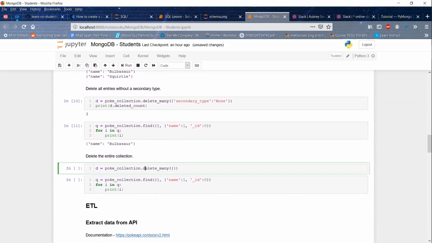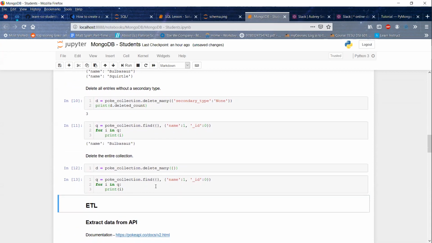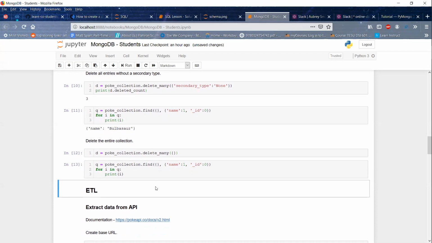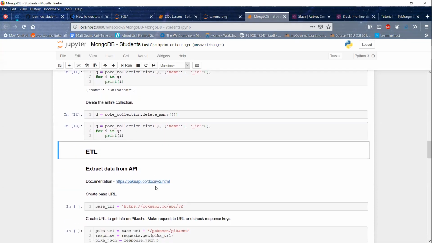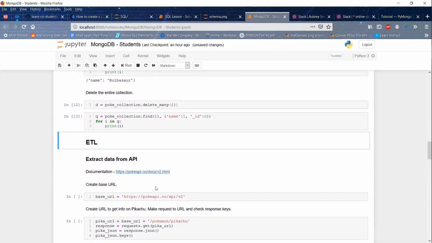And lastly, we just want to clear out the entire database because we're going to rebuild it in a different way now. You can do that with delete many and then pass in just an empty dictionary. So if we run that, it'll delete everything. And then just to check, we can run a find and nothing was returned. So everything was deleted.